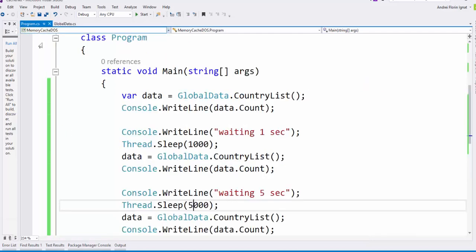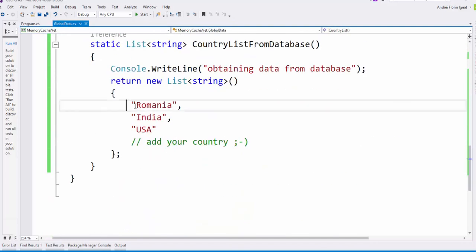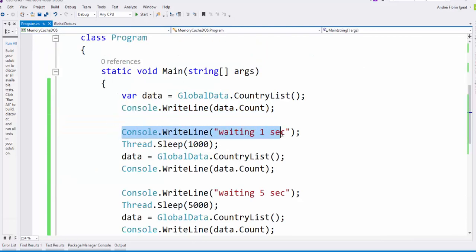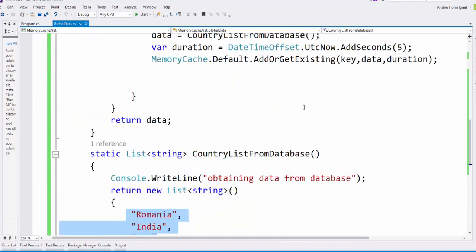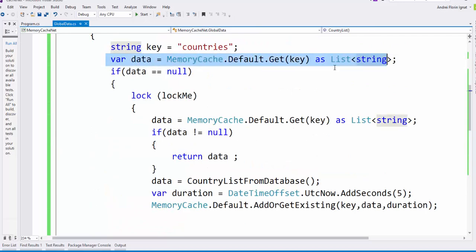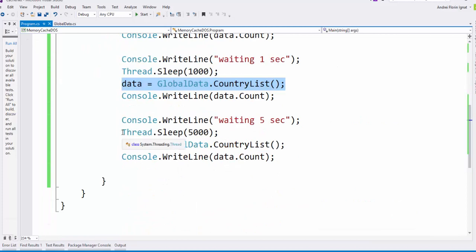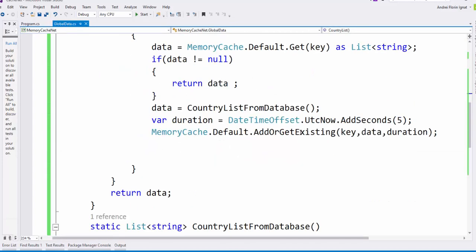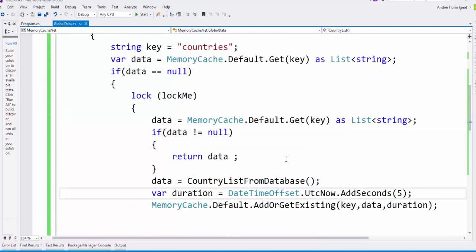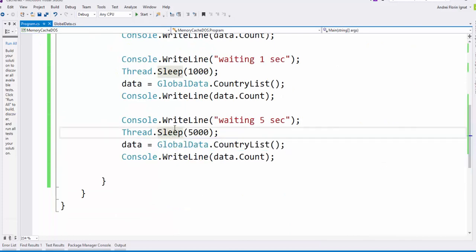How do we obtain this? In the console I obtain the country list and I write how many there are. There are 3 for the moment. Then I wait 1 second, the program sleeps, sorry, 1 second, and I obtain the country list again. Because it's sleeping 1 second and the duration was 5, it will not pass on this line, it does not obtain from the database, because data is in the memory and will not be null. Then the program will be waiting 5 seconds, and I obtain again, because the duration was 5 seconds and I have waited 1 second and another 5, that means 6, the data will be retrieved again from database. Let's see in practice.